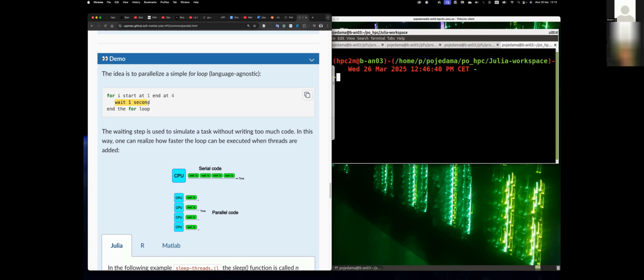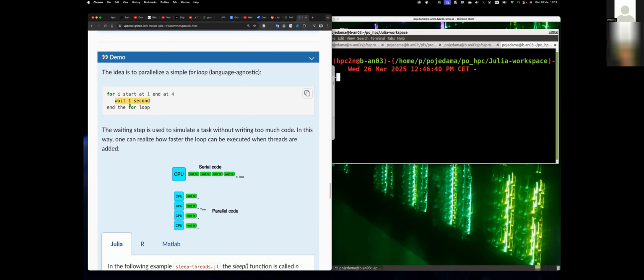It only simulates some task, yeah. So to avoid any further code, I just put wait here to simulate a task that takes 1 second. But you can put something more complicated here if you want.